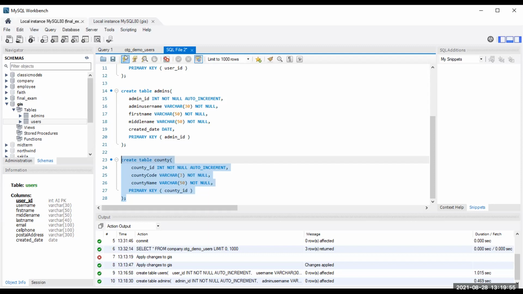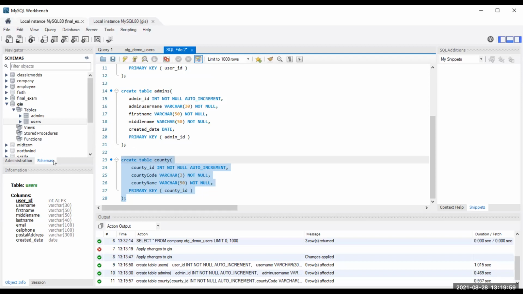We highlight that, then we click on run. And then I go back here and also paste the same code for you in your chat for county. Copy that. Then I copy that also on WhatsApp for those people who want that.